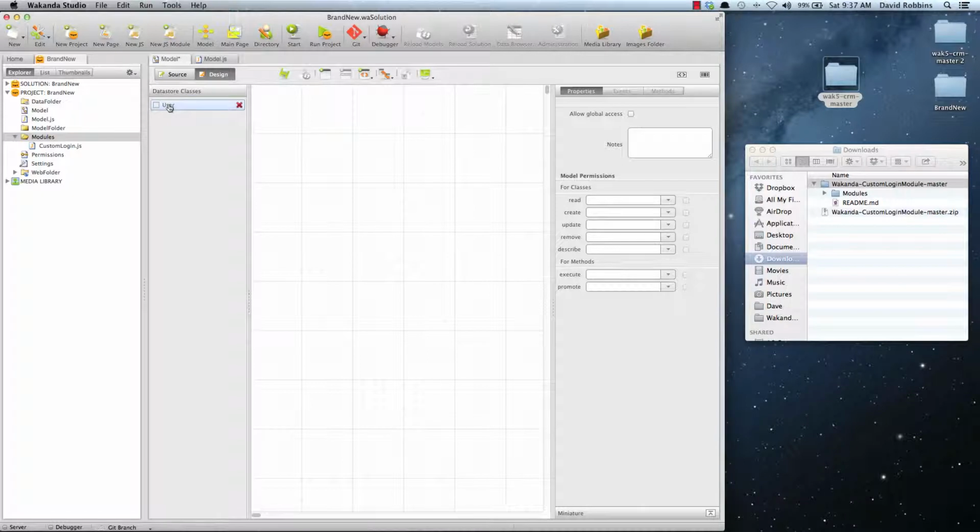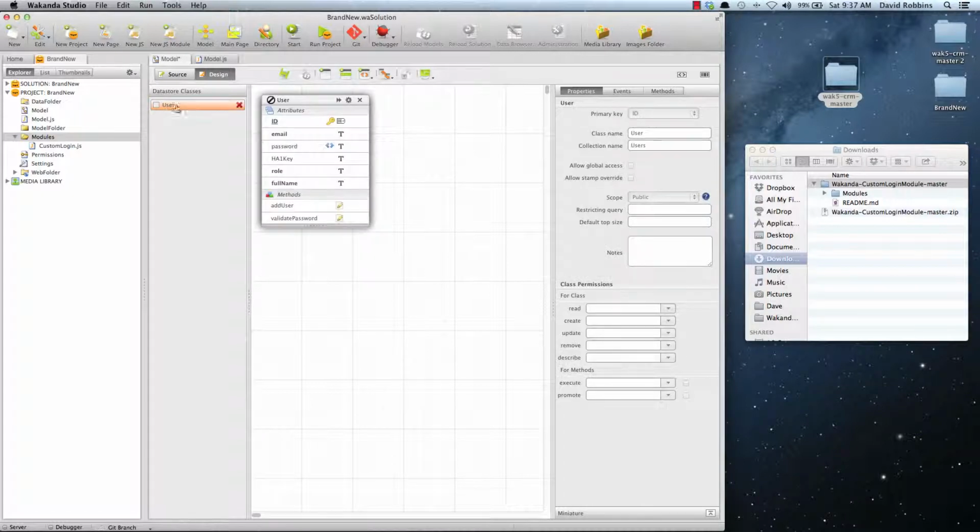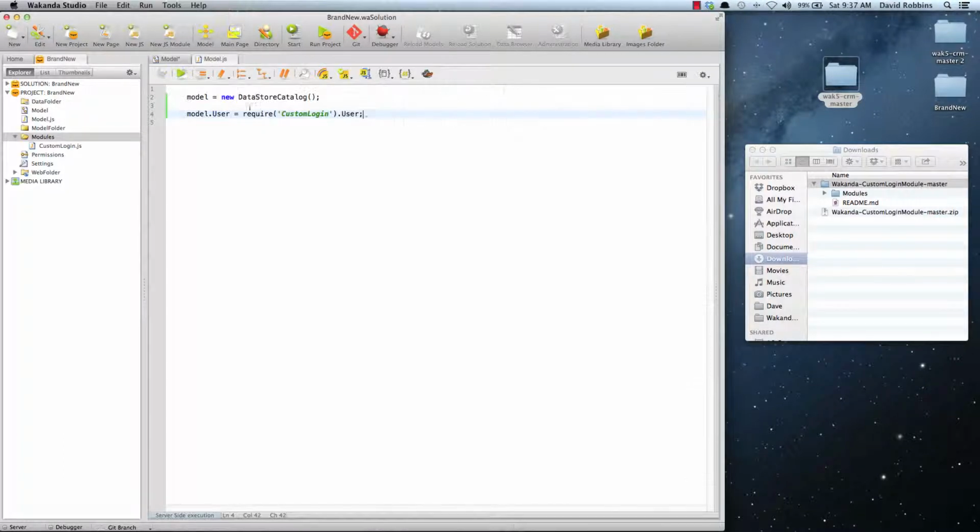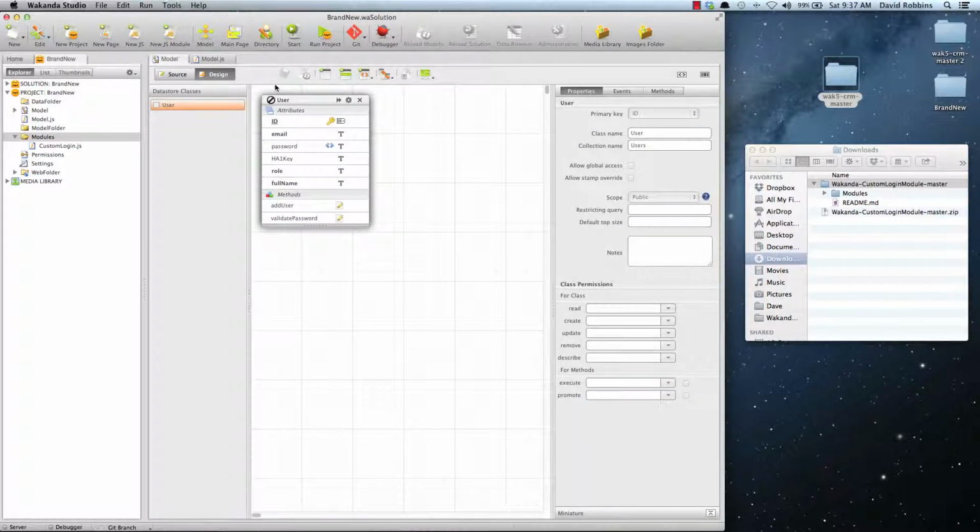Now look, already I can see there's my user data class and the methods, and all I had to do is write that one line of code. So that's really nice. Let's save this. Now we need a custom login listener to be able to use this.